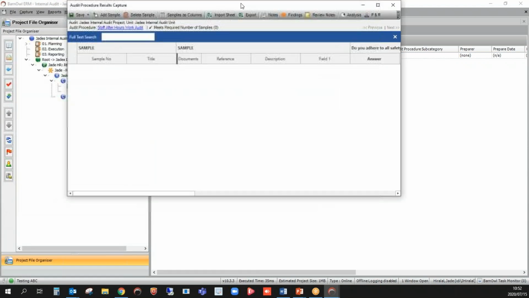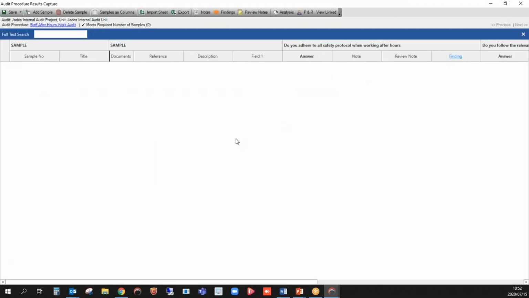Okay, let me just open that over here. All right, so you will now be able to see the audit procedure results capture window. All right, this is the new version where you can then have a look at the different view. As you can see, it looks different from the older version, obviously. You can add samples by clicking on the Add Sample button over here. All right, so these are all the different icons. I will go through them as we're carrying on by having a look at the screen.